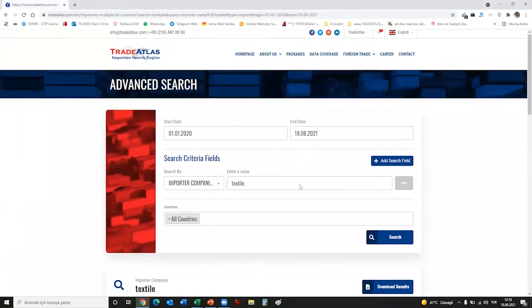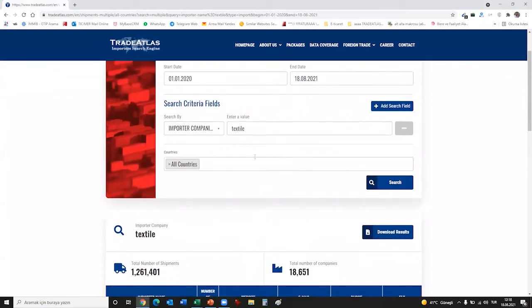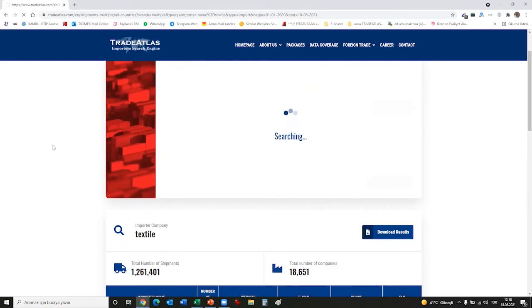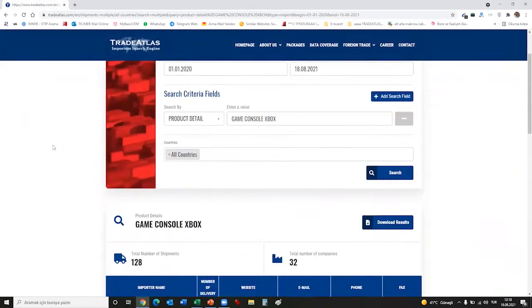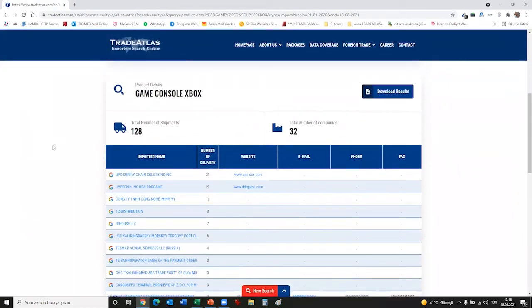Okay, so the dates are okay. I'm not going to change them. So I will go to the product detail part here, and I will write game console Xbox. So now the system is going to search all the forms in our database and find where game console Xbox is written. Okay, so you can see that UPS Supply Chain Solutions imported Xbox 29 times, but surely they are not playing with the Xbox.